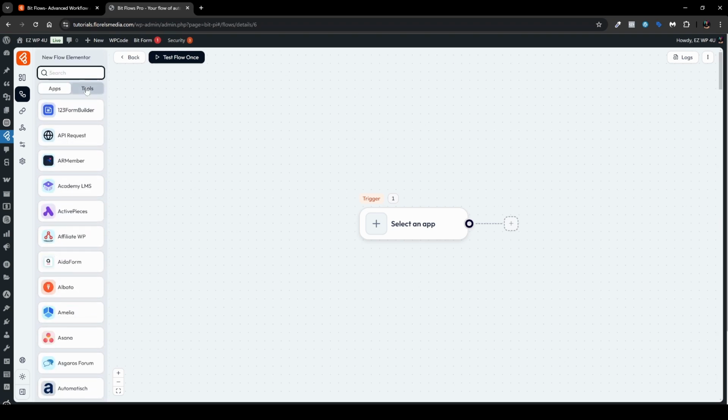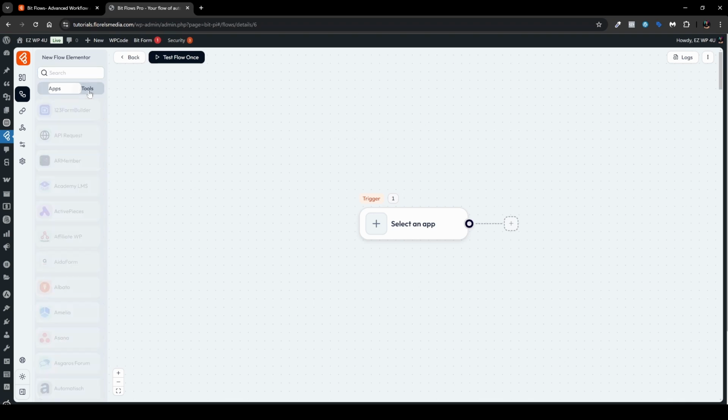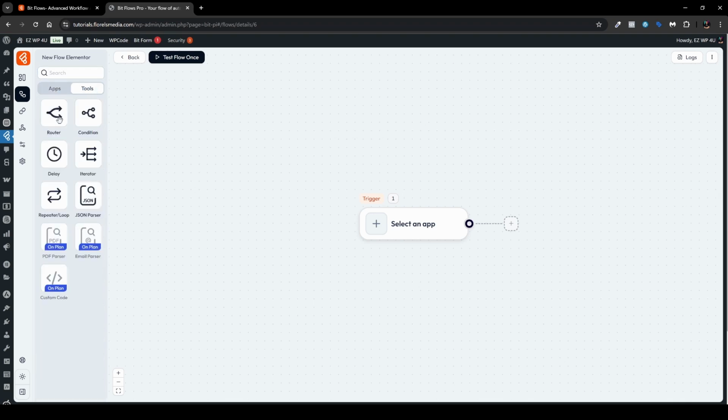Now let's exit out of that, and here you'll be able to see the tools. Currently the tools, we have router, condition, delay, iterator, repeater or loop, and we have also JSON parser, and there are 3 currently on the way and on the plan. As you'll be able to see here, email parser, PDF parser, and custom code.